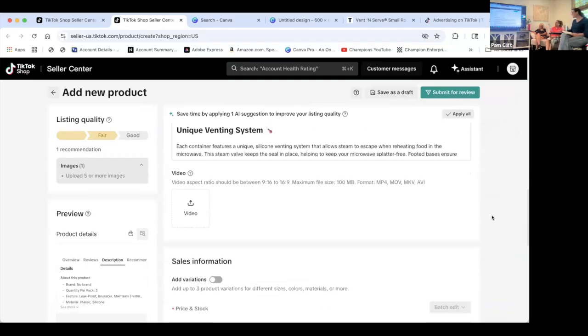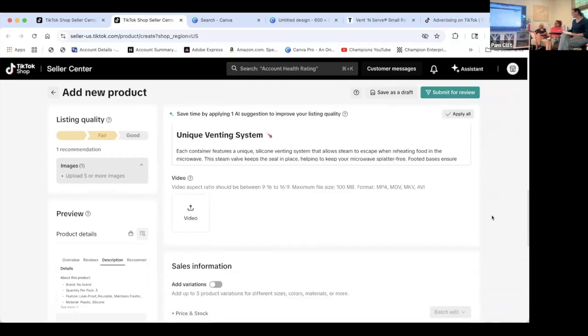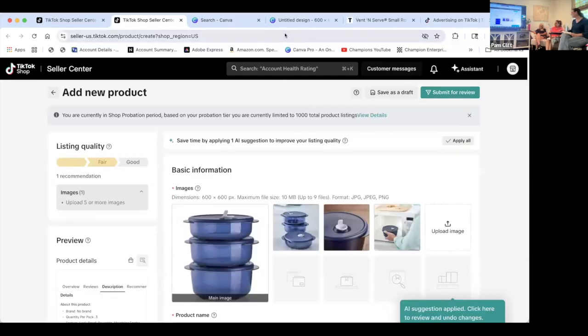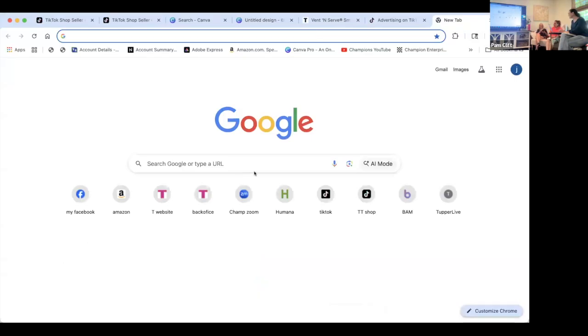All right, so this is ready to roll. Now we're going to do a search because she has a bowl set down there that is no longer current. So we're going to go to Google.